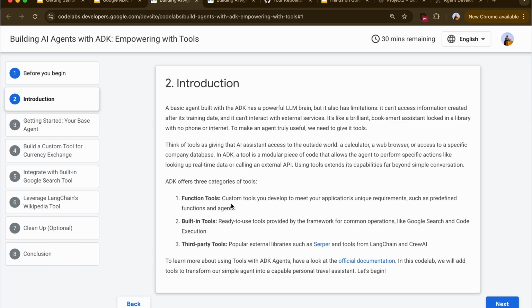Where you have built-in tools, these are ready-to-use tools provided by the framework itself, so you don't have to do much of it. You just need to invoke it and mention the name of the tool, and that's more than enough. Now you have third-party tools such as LangChain and Crew AI. These companies provide these tools for you to integrate them, and Google ADK perfectly allows us to do that.